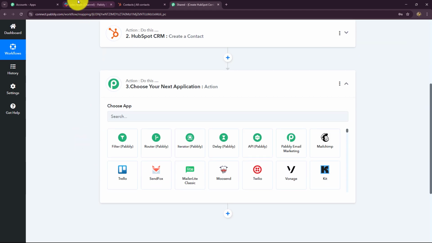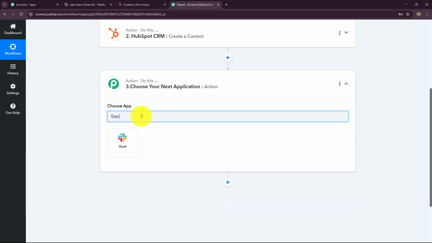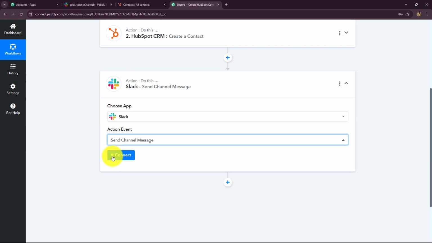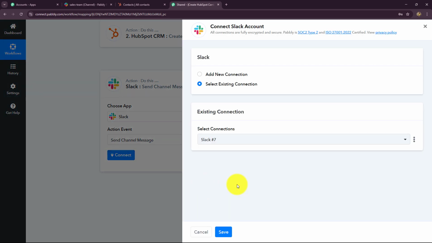So for that, now I have to set up the connection between Slack and Pabbly Connect. Let's select Slack as our action application, and then you will select the action event. So I want to send a channel message. I have selected that, and now let's click on connect.